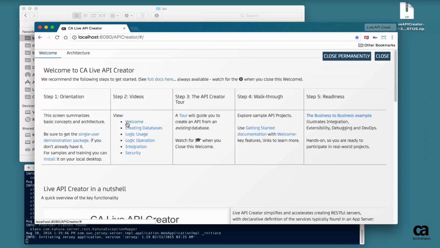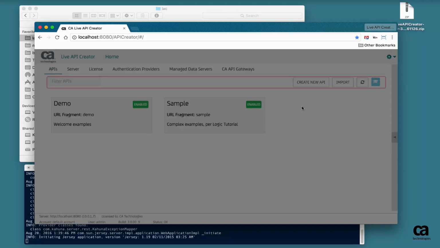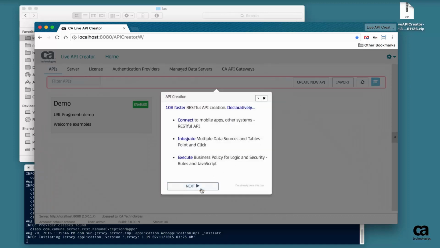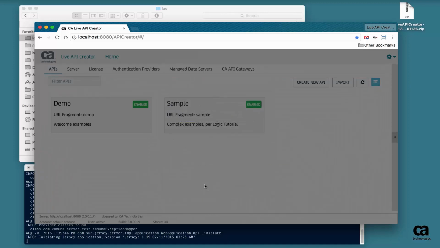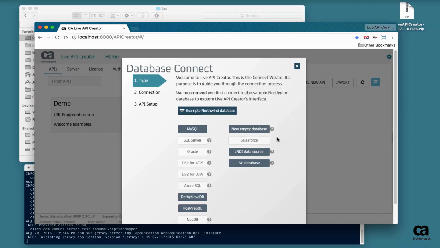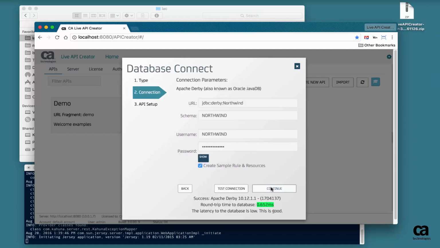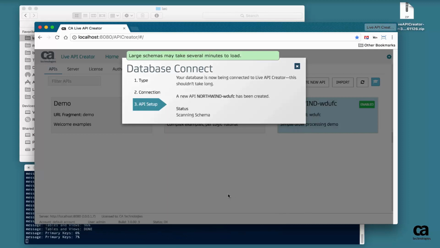So the system provides some suggestions for getting started. You can read this welcome page. There's several videos. What we're going to do now is start what we call the tour by pressing the graduation cap. That'll give you a very short intro of what you're seeing. Then you'll actually press the buttons, and this will show you how to create an API from an existing database, in this case Northwind.